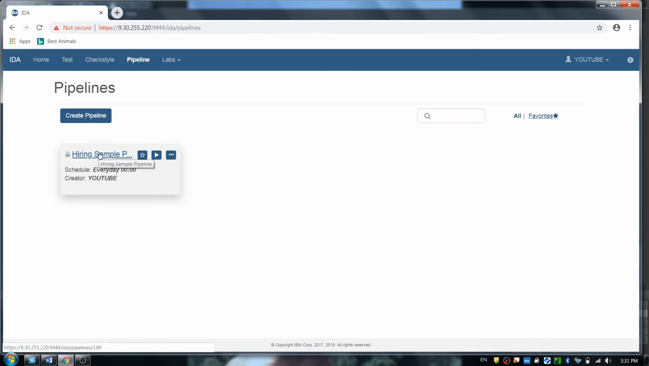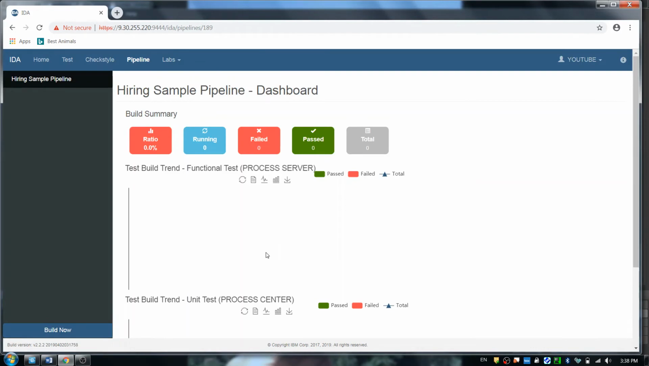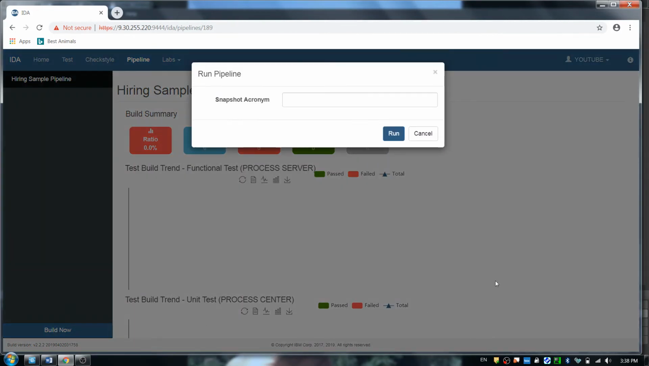Now let's click the name to see. Let's click Build Now. You'll see a window shows up here. It allows you to type down the snapshot acronym name. If we enter the existing snapshot name, the pipeline will be executed on the target snapshot and skip the snapshot and deployment steps. If we leave it as empty, it will be executed as normal. So let's just click Run button without specifying any name here. Click Run.